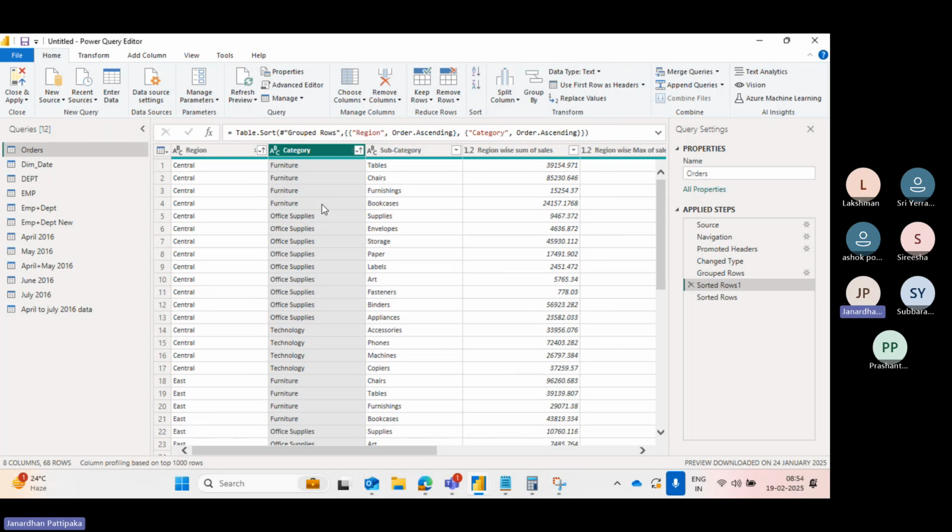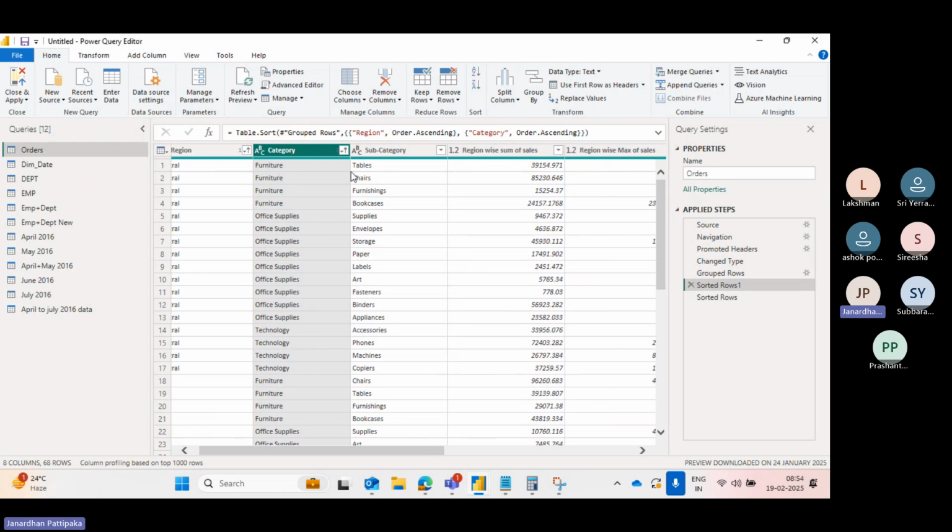Now, central region. In the central region, you have the category furniture. Now in the furniture category, you have subcategories. What are the subcategories? In furniture, you have tables, chairs, furnishings, bookcases. Previously, I asked you for only category, region wise category. So it gave the value, it summed up this 39,000, 85,000 something, and it has given us this total value.